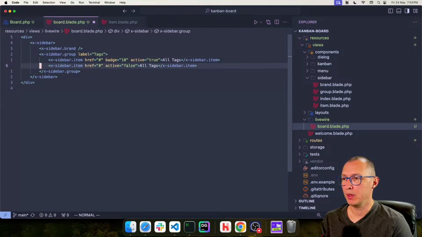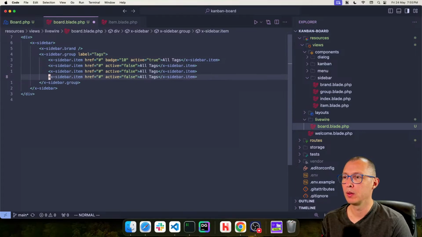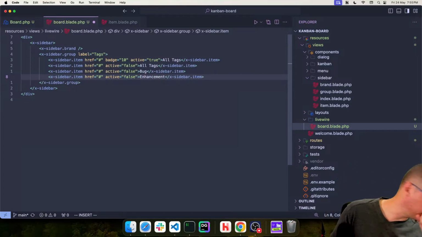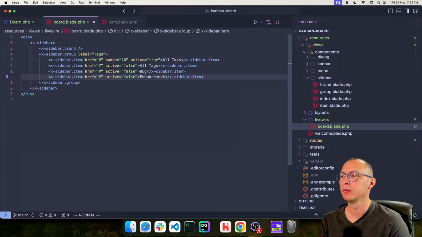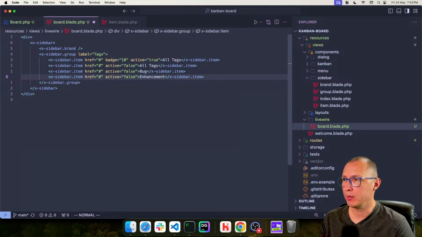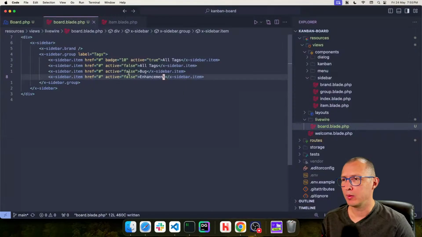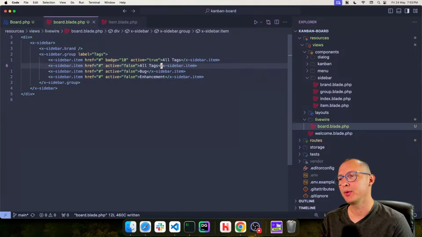And in fact, let's just copy that one. This will be bugs, a bug, and let's call this enhancement. Sorry. Something like that. Let's see how that is looking. All of them are active. Why? Oh, well, okay. So I guess we just have to use the column.